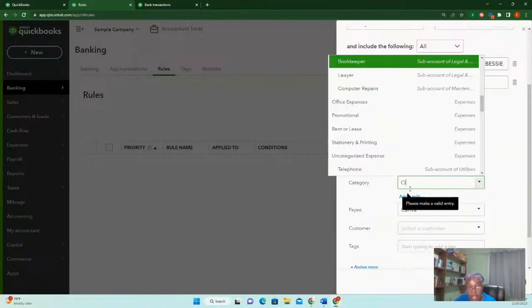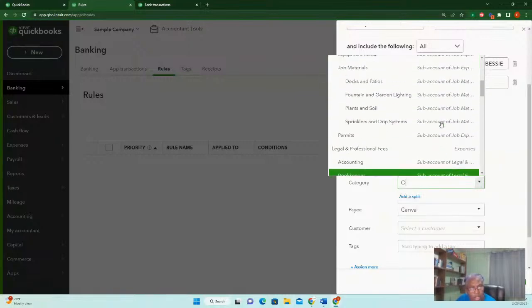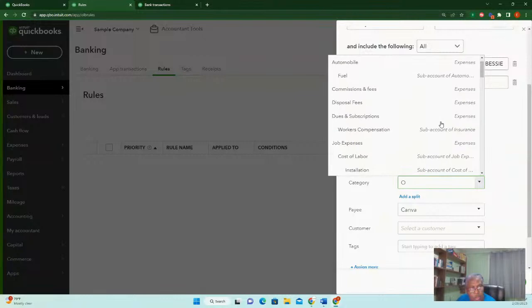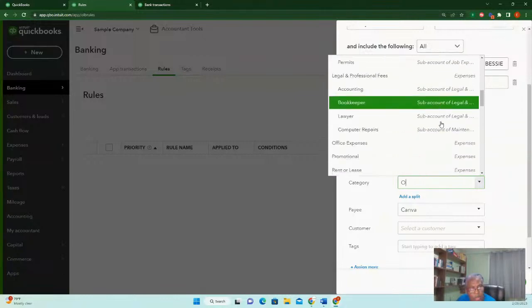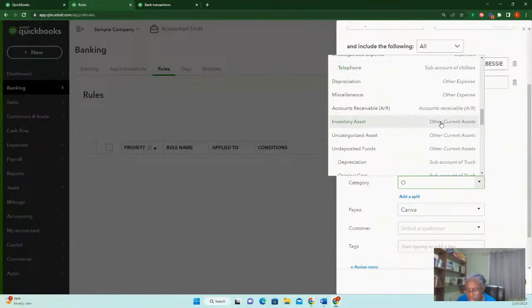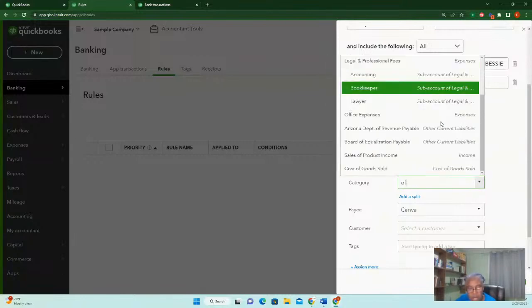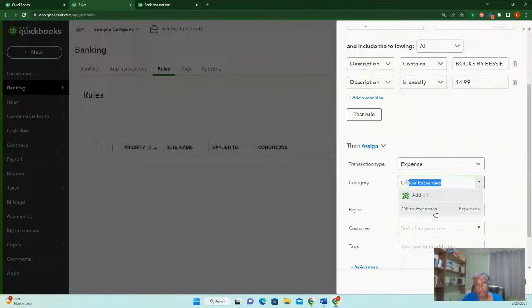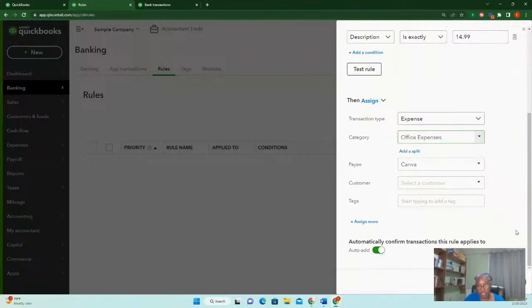Let's look for the expense category. Computer. Let's look for, supposed to be one here for office expense. Let's go all the way here. Office expense. So now you have that all set up. Now, when we test the rule, if there was a Canva expense in here, it would automatically populate and go to the Canva expense.